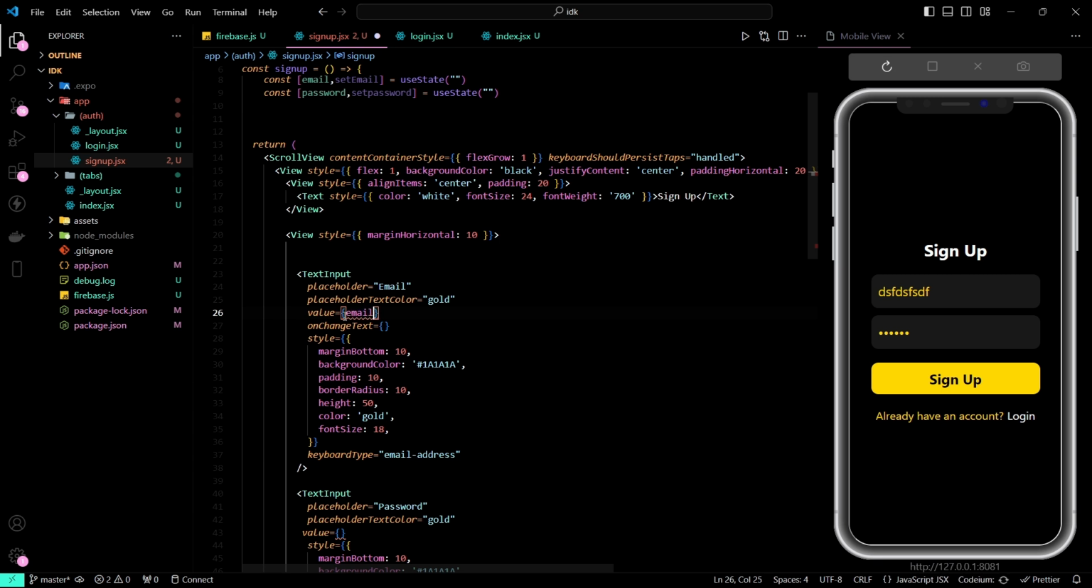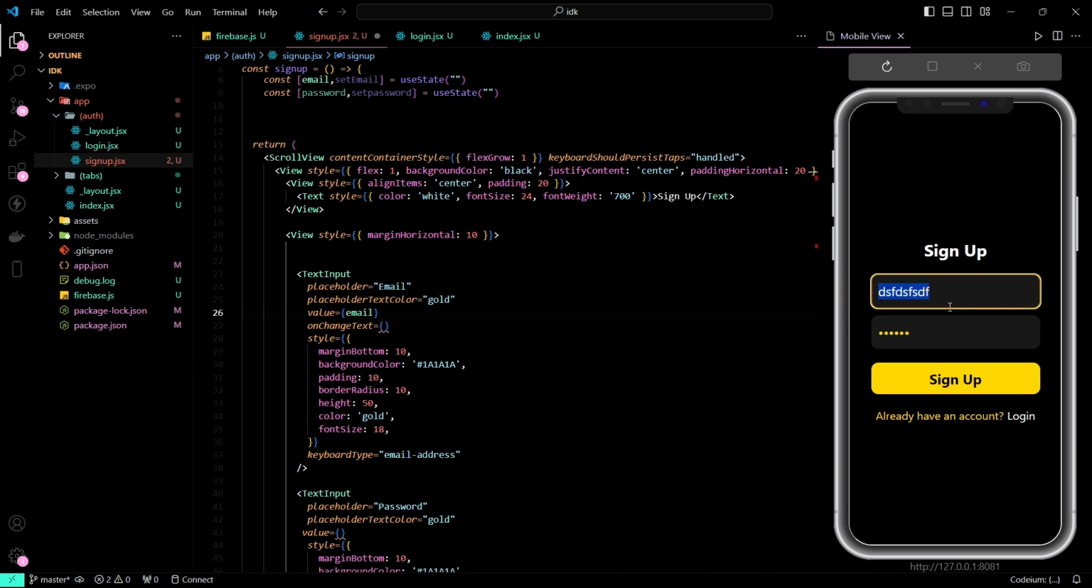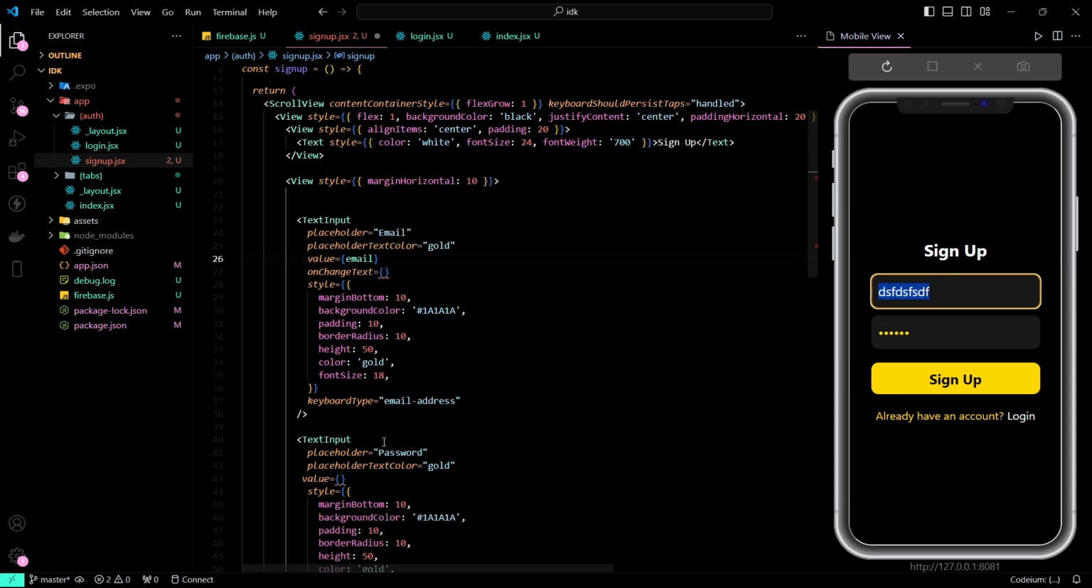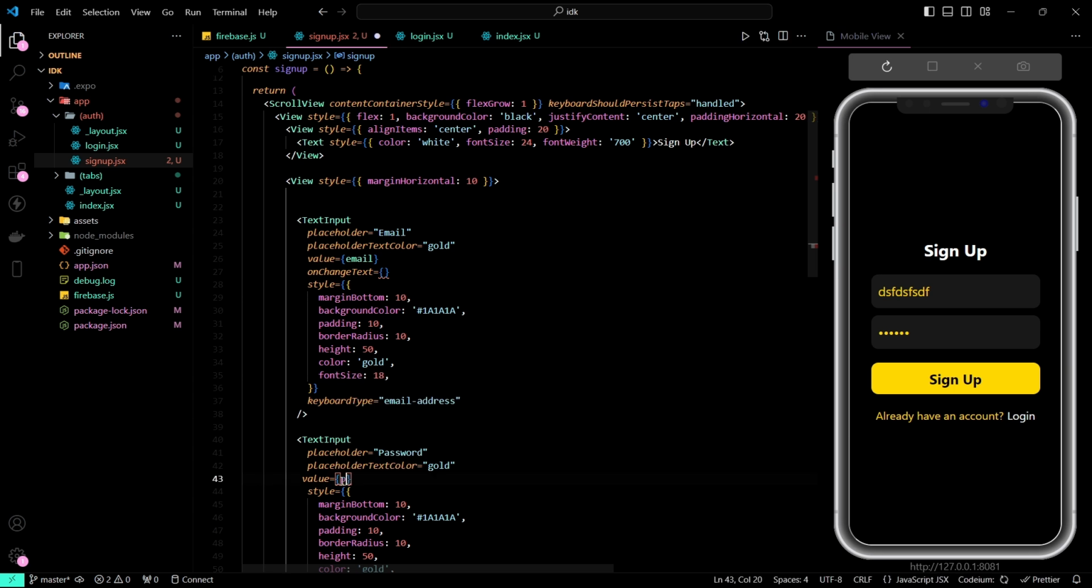So we have written value here, right? We will be writing email here. What is the use of this? When the user is entering here and we use states, you can't see anything over here, you can't see the data. So to see the data, we'll be writing value. Done. Then in this place, value password.